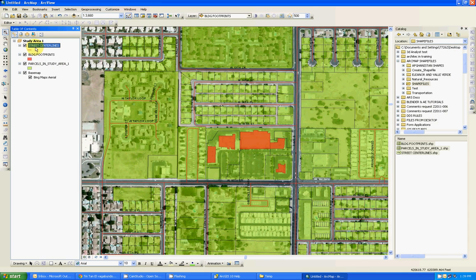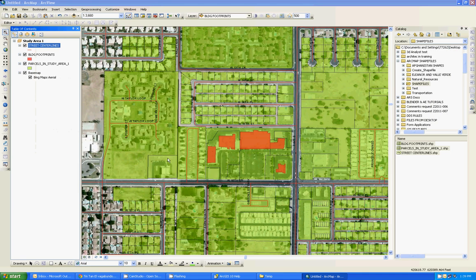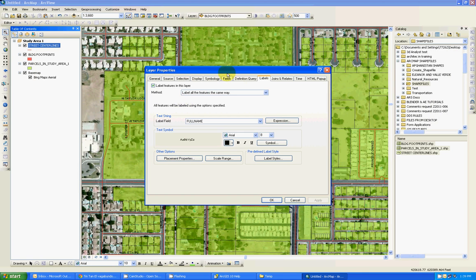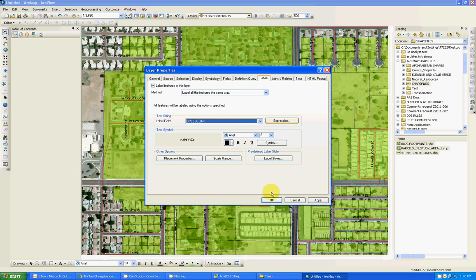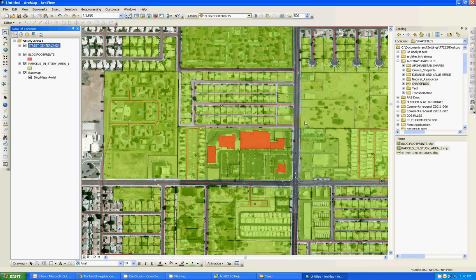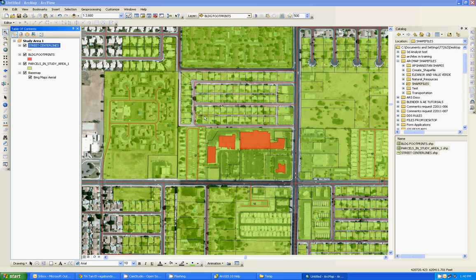The way to solve that is to right click on the name of the data and go into properties. At the layer properties box, go into the labels tab and, under text string, label field, full name. This is the one we want, but we could pick another one, let's see, speed limit, apply, and there you go. We have the speed limits. There's 45 here and 25 over here, but that's not what we want. So in this case, we come back to properties, and it's actually full name. That's the one that we need.